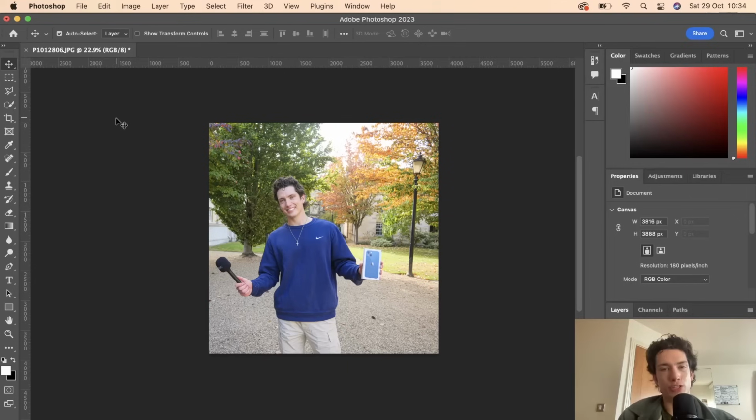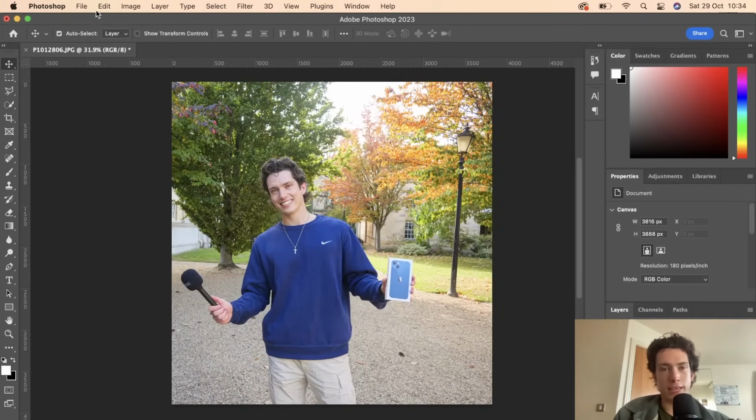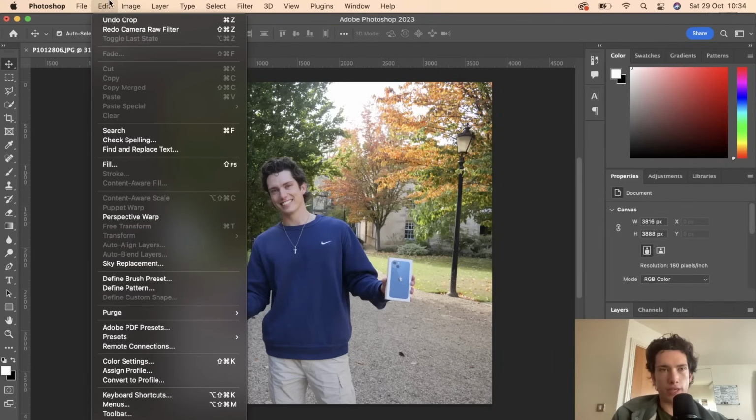I hope that helped you in your journey to understanding Photoshop for 2023. This is a great way for beginners to really edit a photo quickly in Adobe Photoshop.